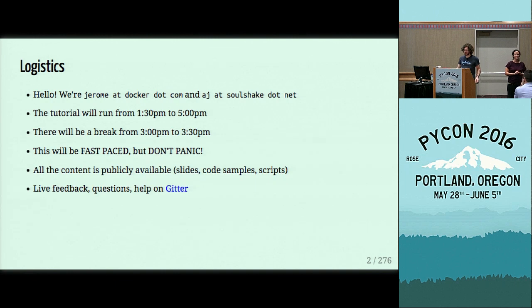So the tutorial will run until, is it really 5 p.m., something like that, or 4:20, I can't remember. There will be a break from 3 to 3:30. This will go pretty fast because there is a lot of material, I know, and so I decided to make the bet of going maybe a little bit too fast rather than a little bit too slow, because the whole content is available online for free. So if there is stuff that you want to do on your own after, you're welcome to.